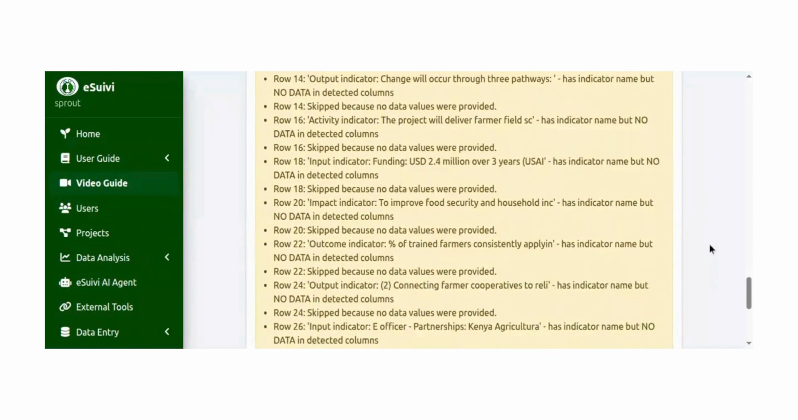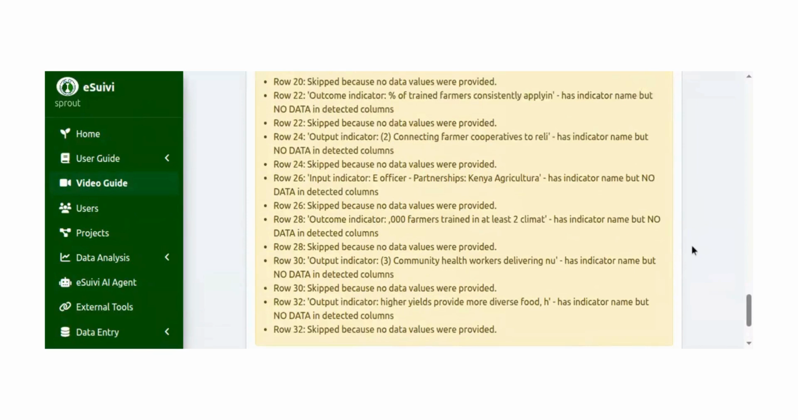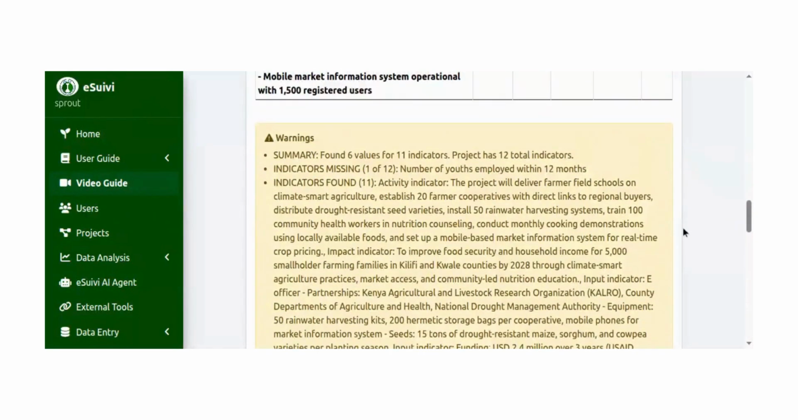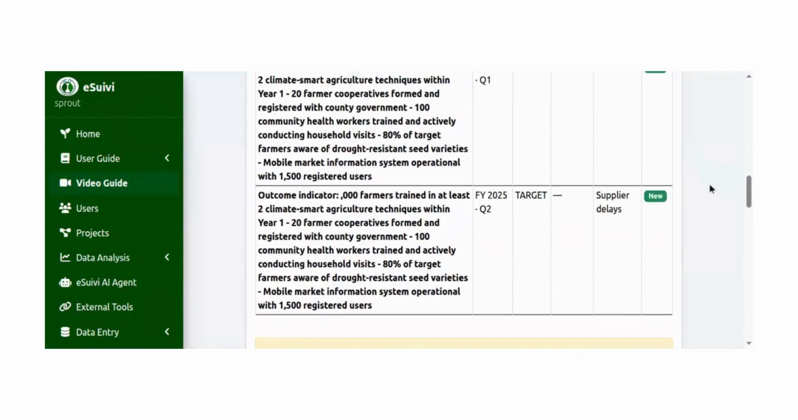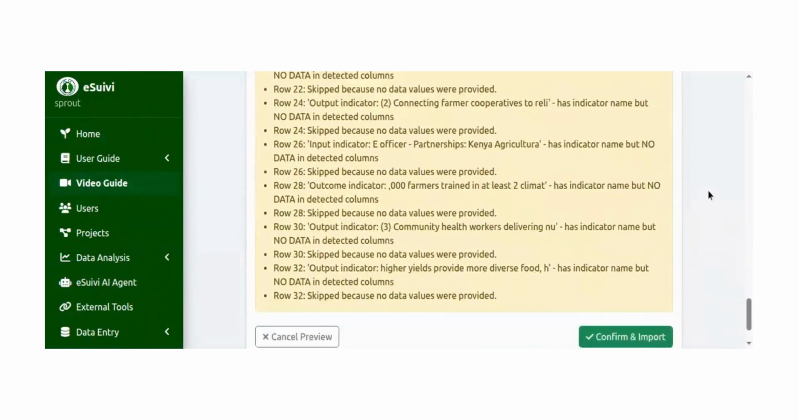If there are warnings, like an indicator name that does not match or a missing cell, a yellow warning section appears, listing each issue. At the bottom are two buttons, Cancel Preview on the left, which discards the upload and takes you back, and Confirm and Import on the right.